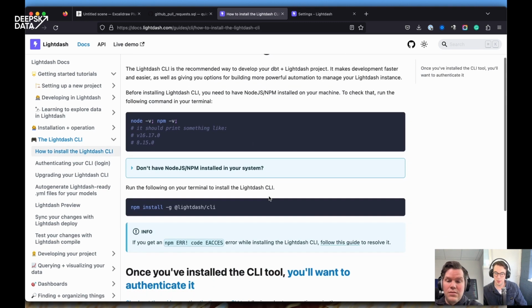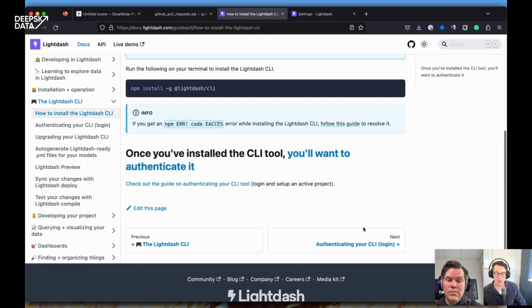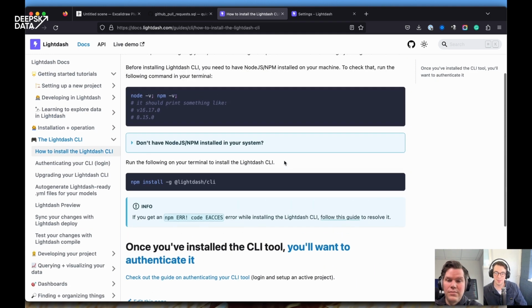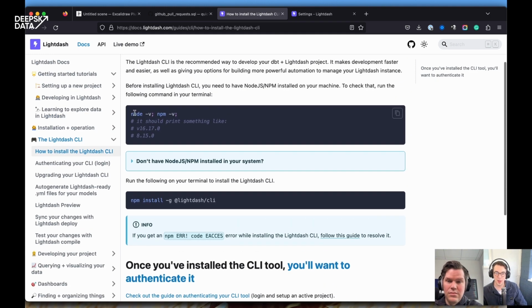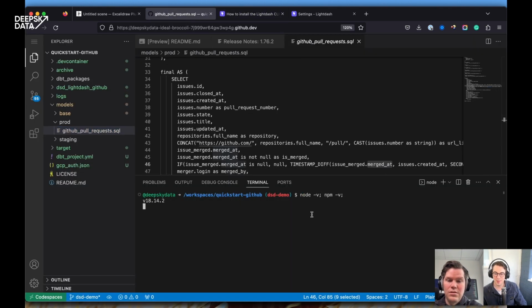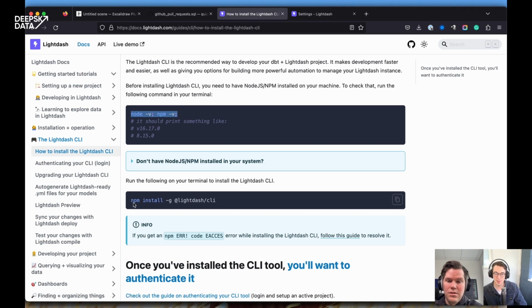That's right. Yeah, let's do it. So you should check that you've got node and npm already. You can run this command and try. Okay, and npm. Nice. Looking good. And so now you've got that, you just need to run this install command.